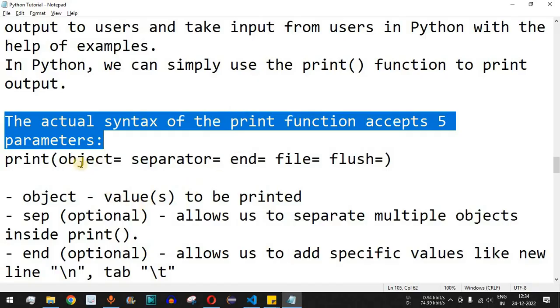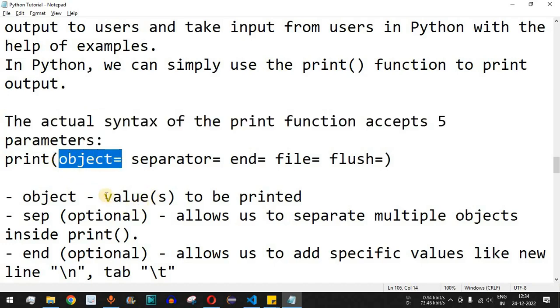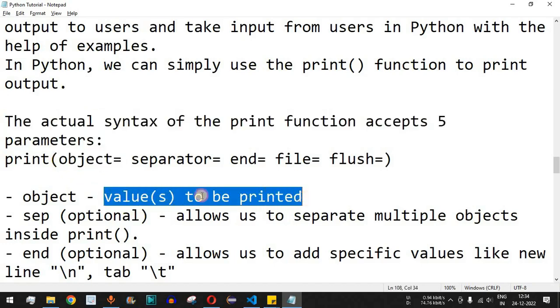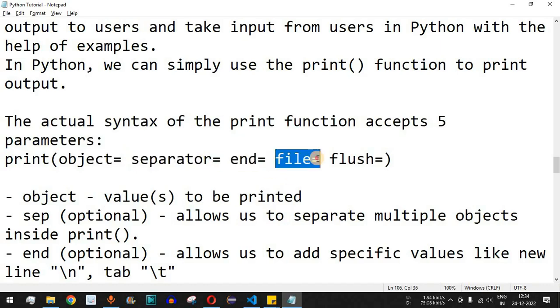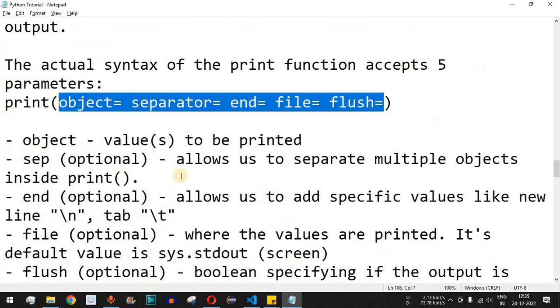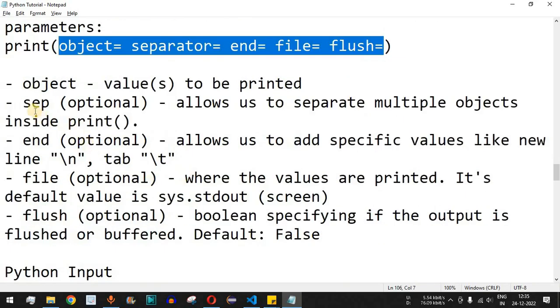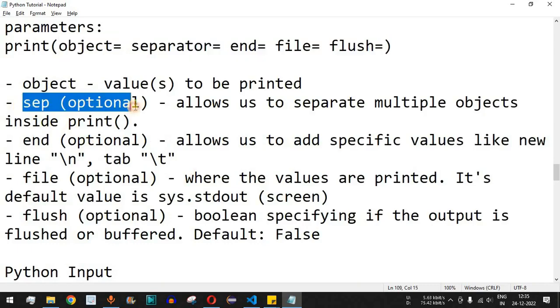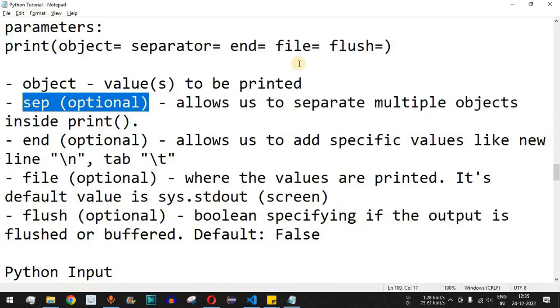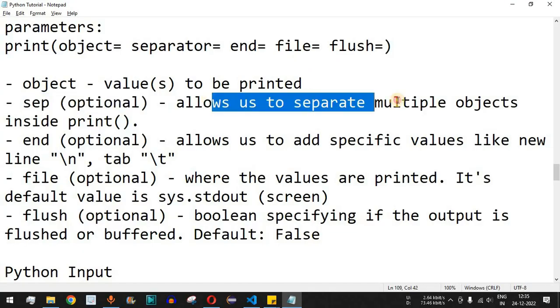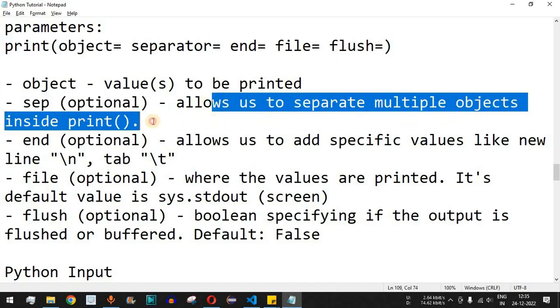Apart from this, we also have other parameters as well. Object is the parameter, which is nothing but the value to be printed. Apart from that, we have sep, then we have the end parameter, file, and then the flush parameter. These are the 5 parameters and these are the descriptions of each of them. Over here the separator, which is an optional parameter since we have not provided any separator over here, allows us to separate multiple objects inside print.